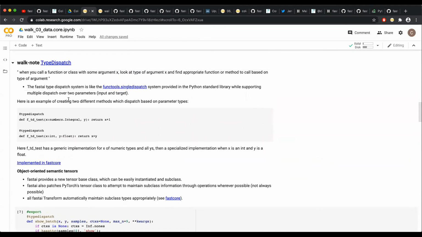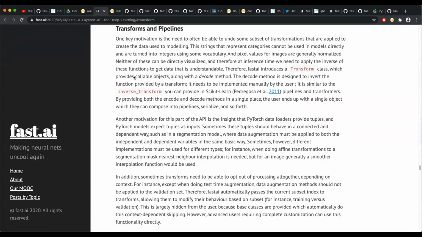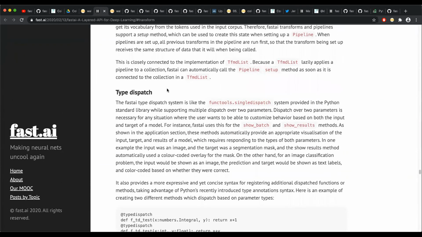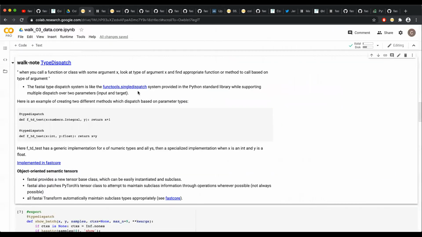So a good explanation, this I got from Jeremy's blog post in here. He has this from February, and he explains it over here on the type dispatch, but basically it says that it was similar to this example that is already provided in Python. And I found that one to be really easy to understand.